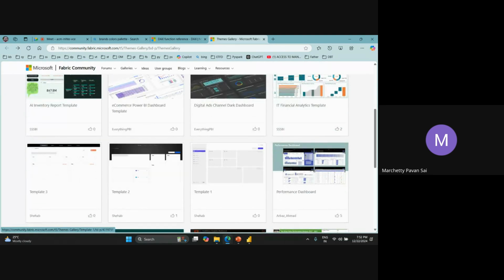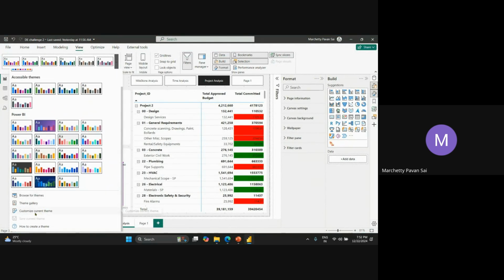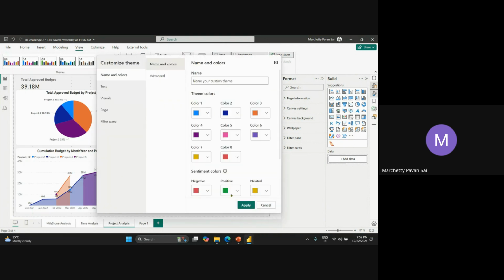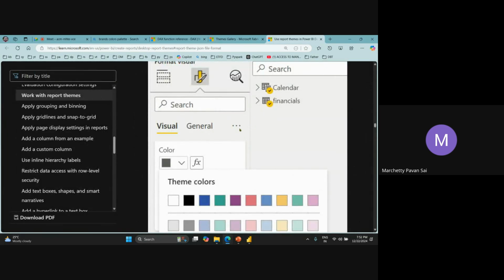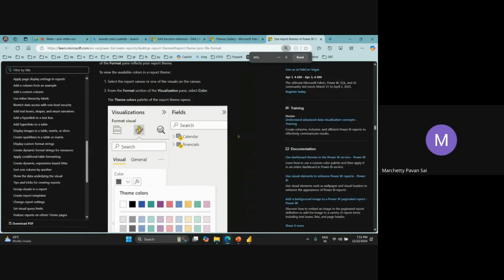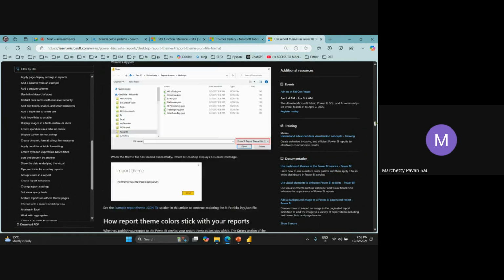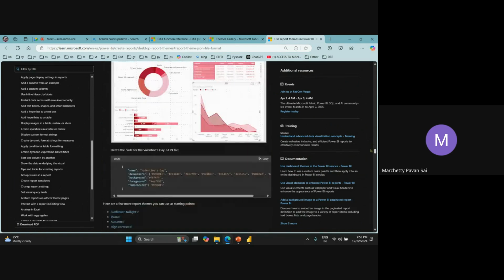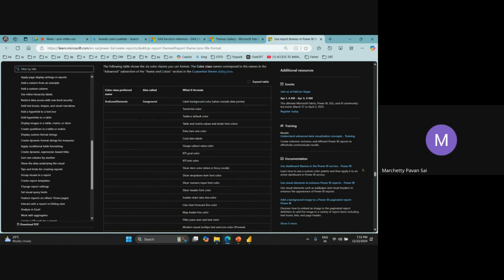And if you want, you can customize your theme as well. In the View themes section, there is something called Customize current theme. You can change the multiple colors, and you can change the advanced colors for the different elements. If you click on Learn more, you have this report documentation where things are discussed in detail. You can see more information at the bottom.